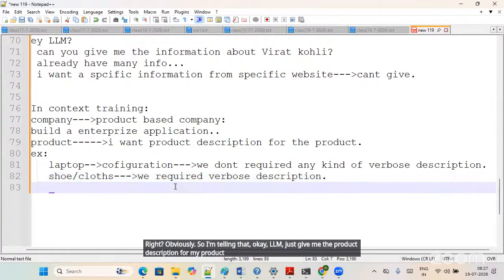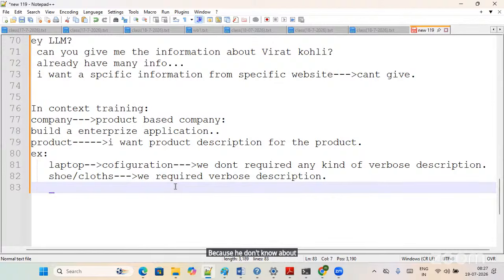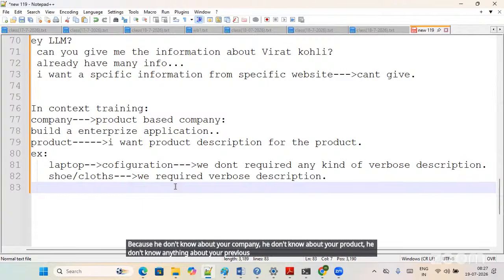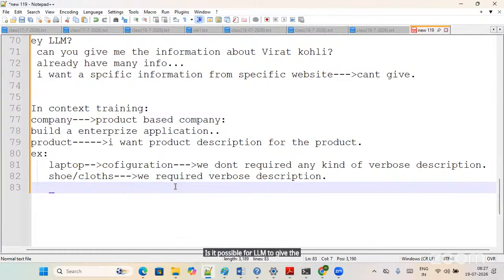So I'm telling the LLM, okay, just give me the product description for my product. Now the first question is, will the LLM be able to give the best product description, guys? Because it doesn't know about your company, your product, or anything about your previous products. Will the LLM give you a good answer? I'm not saying that the LLM will not be able to give an answer, but will it give you the best description here? Let me know, guys. Is it possible for the LLM to give the best description in this context? No, guys. The LLM will not give you the best description, particularly in this context.